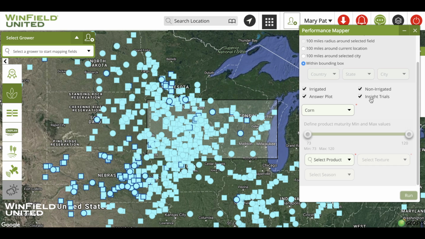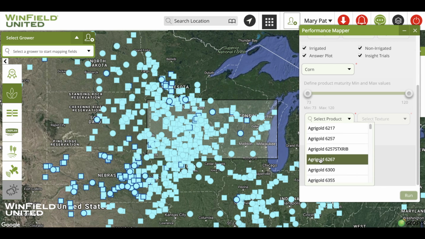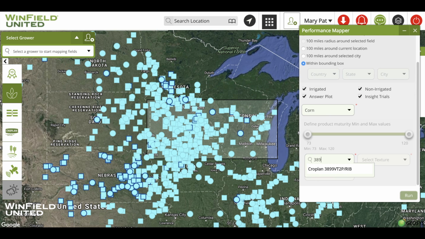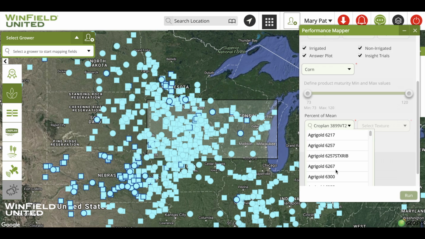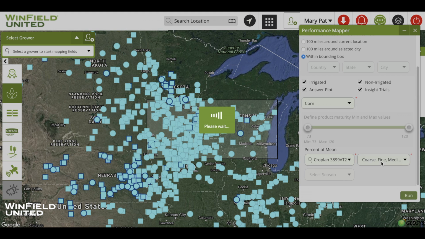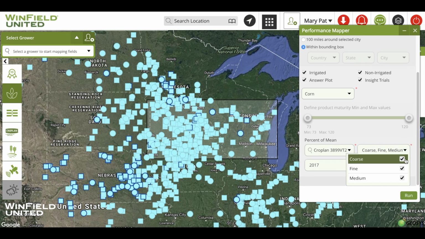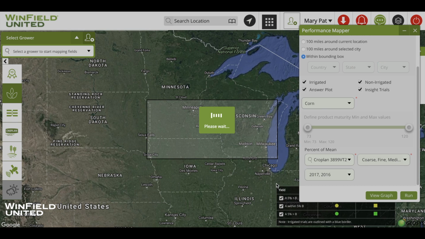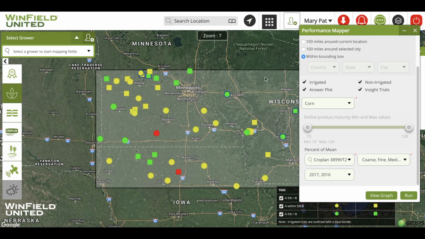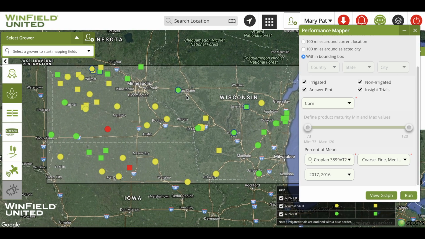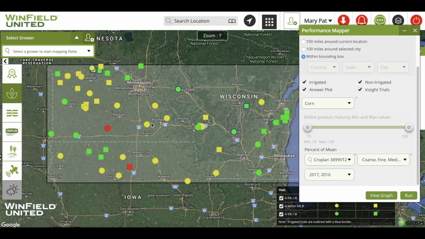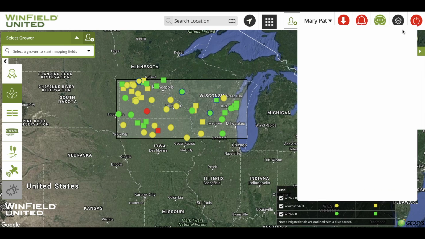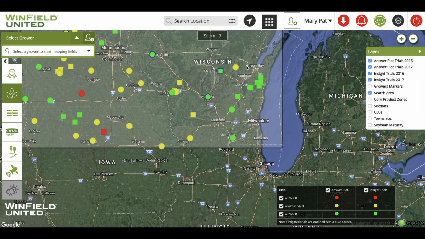So instead, we'll search by product, and I will type in a product that I want to look at and click on it. So I just have one product selected. I have all three soil types selected, and I'm going to select 2 years of data, and then I'll hit run. Now as you can see, the map where I had my search area is now filled in with colored boxes and circles, and I just minimized my Performance Mapper screen so we can see a little better.